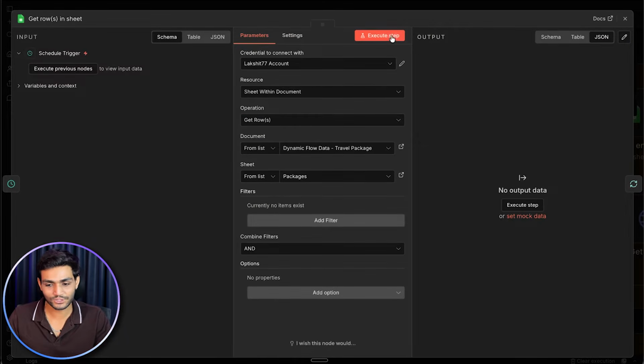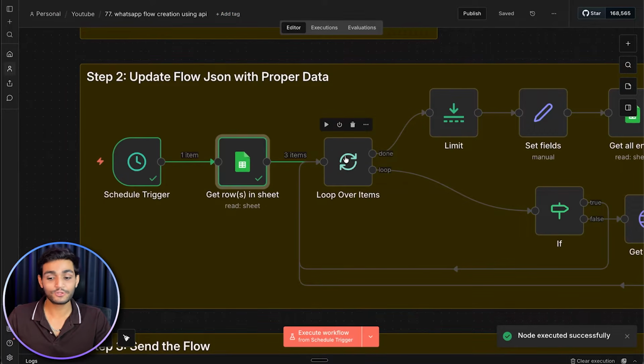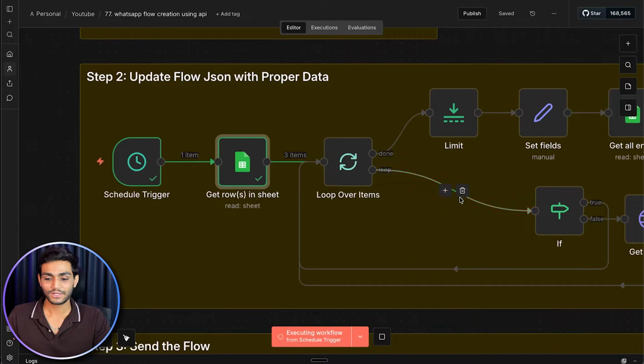Now to prepare the data, let's come over here. Let's get row from the sheet. So we'll execute this thing. And now we are getting all the rows which we have. Then we have the loop over item, so we'll loop one item at a time.